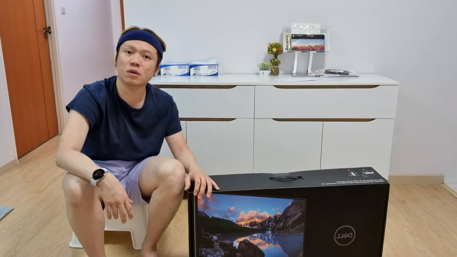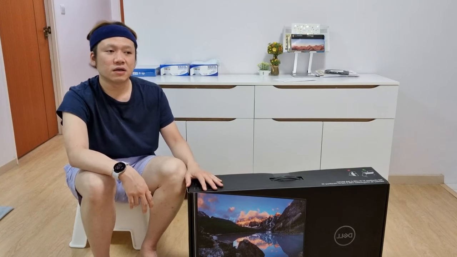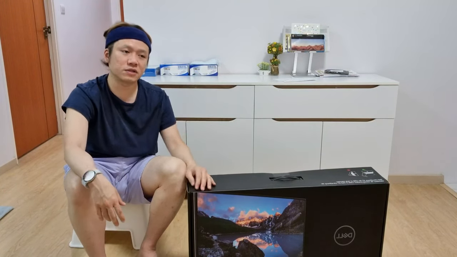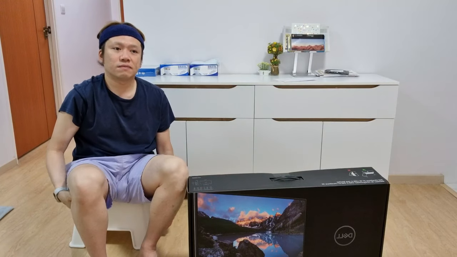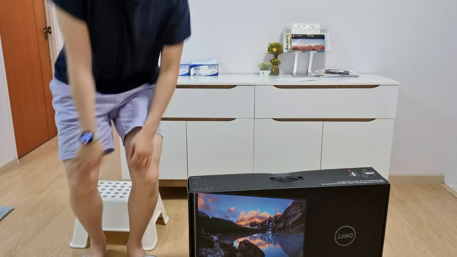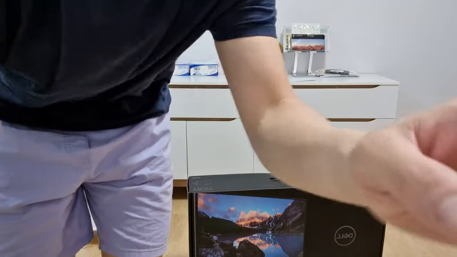I ordered a 2K version of this by mistake, so when the delivery guy came, I was so sorry, but I had to ask him to send it back to the factory or wherever it went because I wanted the 4K. So anyway, I'm just going to show you what is in the box today, and I'll come back with the review later.